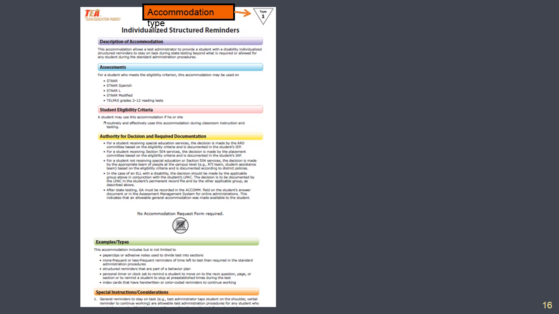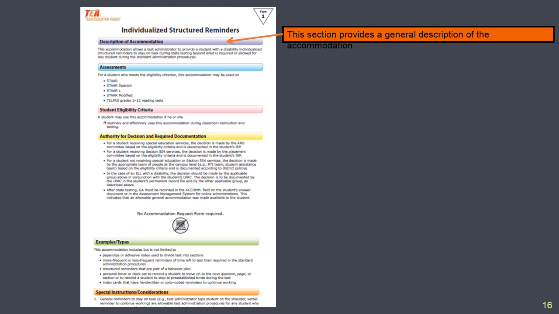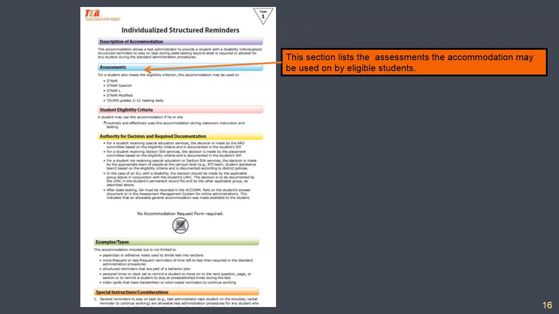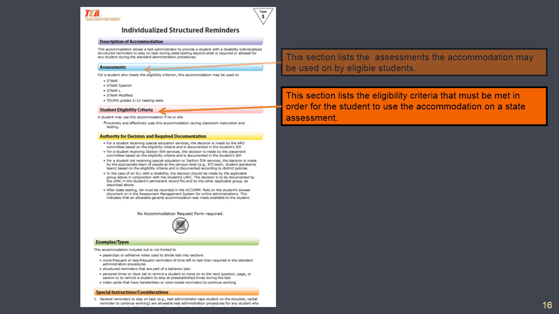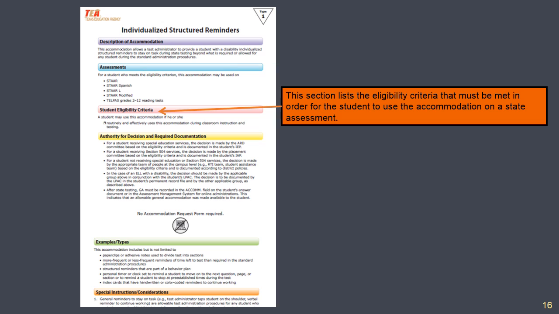The accommodation policies follow a standard format. At the top, the accommodation type is listed, 1 or 2. Description of accommodation: this section provides a general description of the accommodation. Assessments: this section lists the assessments the accommodation may be used on by eligible students. Student eligibility criteria: this section lists the eligibility criteria that must be met in order for the student to use the accommodation on a state assessment.